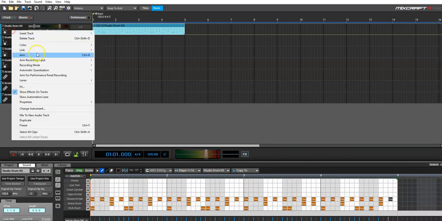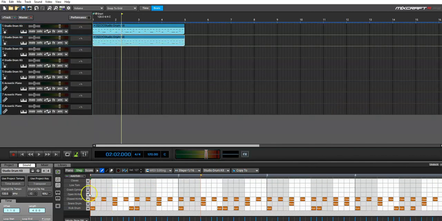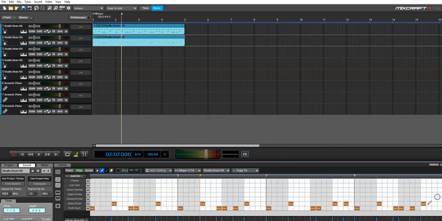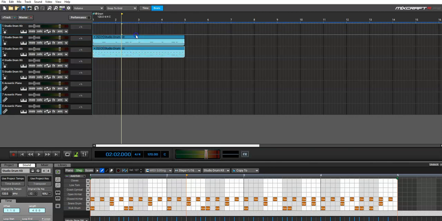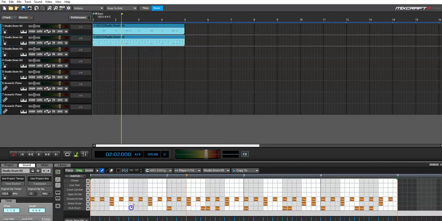So I could duplicate this track. And so I've got them all here, but I really only want my kick in the first track. So I'll go ahead and delete everything except for the kick drum in this track. I'm going to go ahead and swap these around here. So I've got my kick all in that first track. In the second track, I could get rid of everything but my snare.